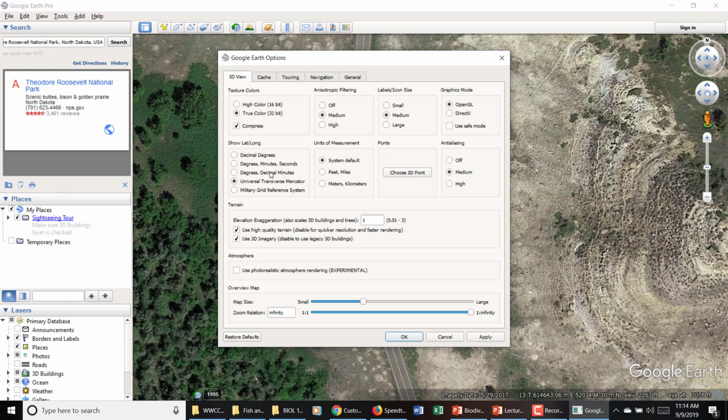That's why I like students to use UTMs, because if you progress into, say, computer science or something like that, you'll use UTMs a lot more often.